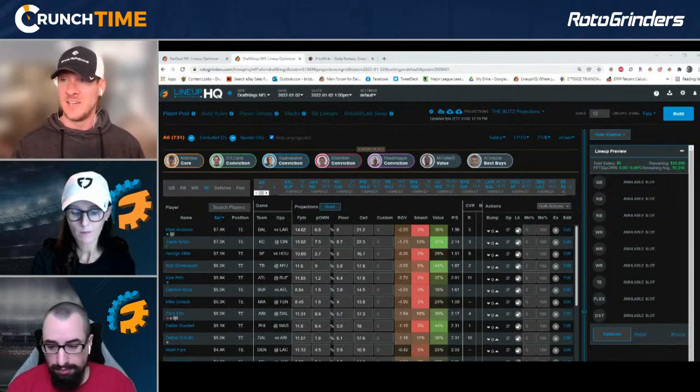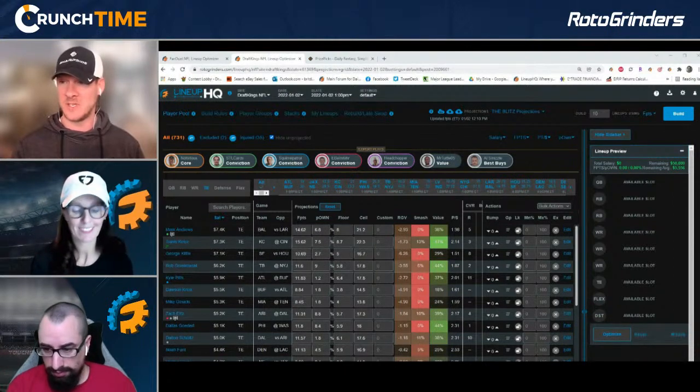Those guys could get 12 targets for 4 catches with no touchdowns, and Gabe Davis is just the red zone guy for the Bills when he is in the game, and I expect him to be in there quite a bit. Let's see here.